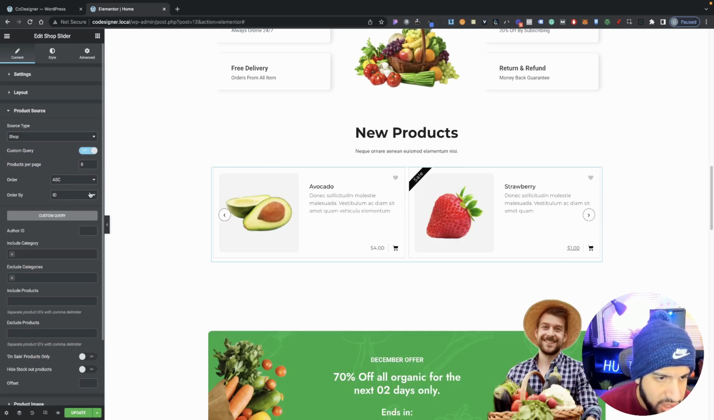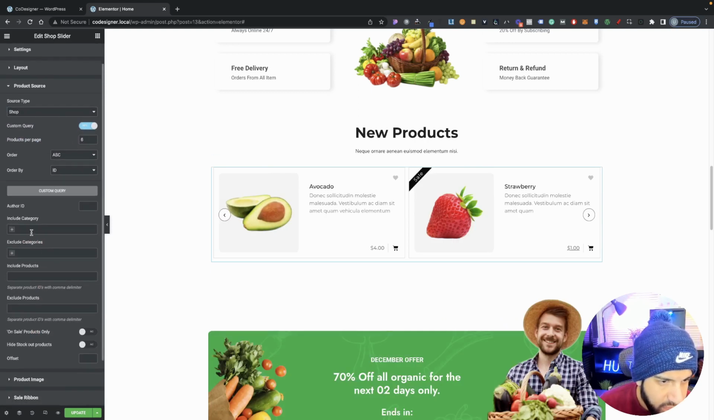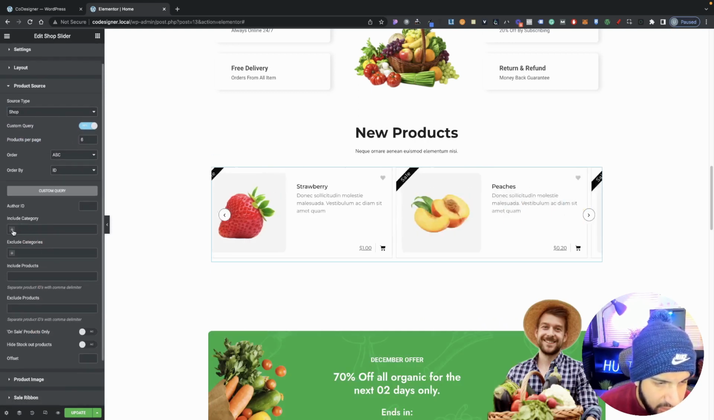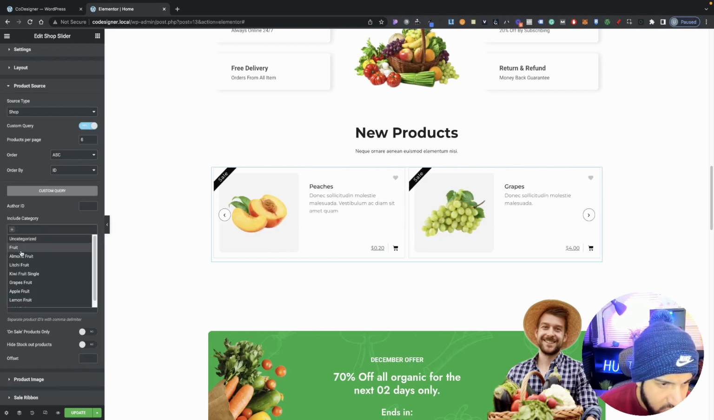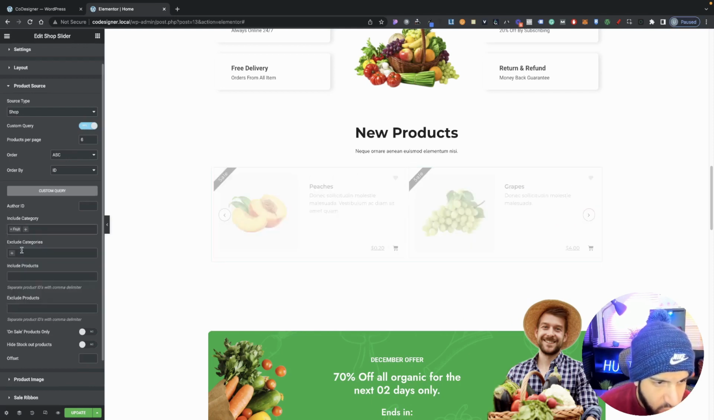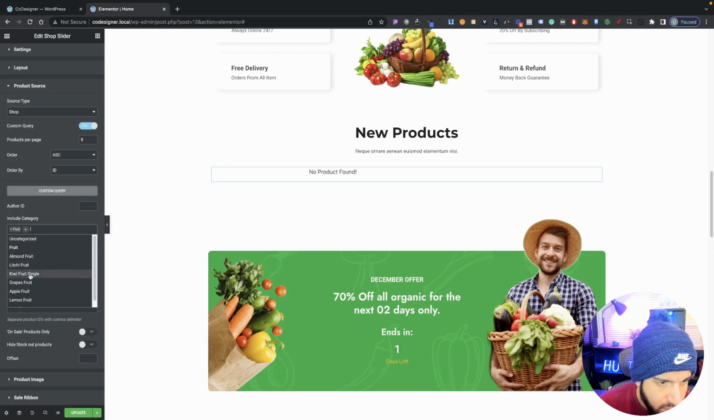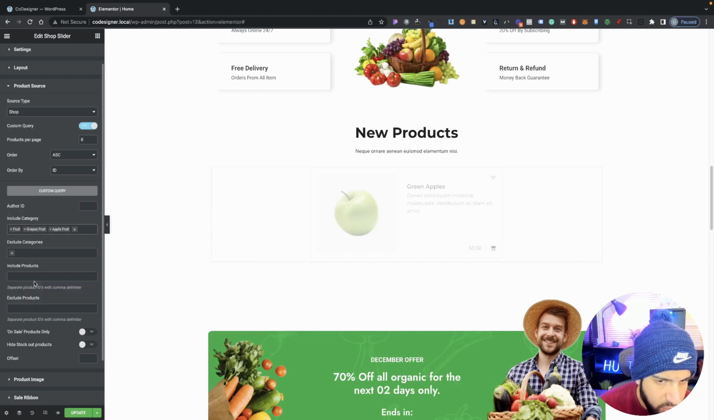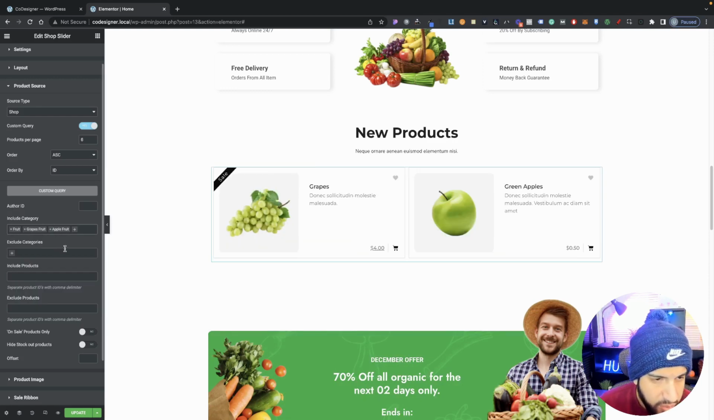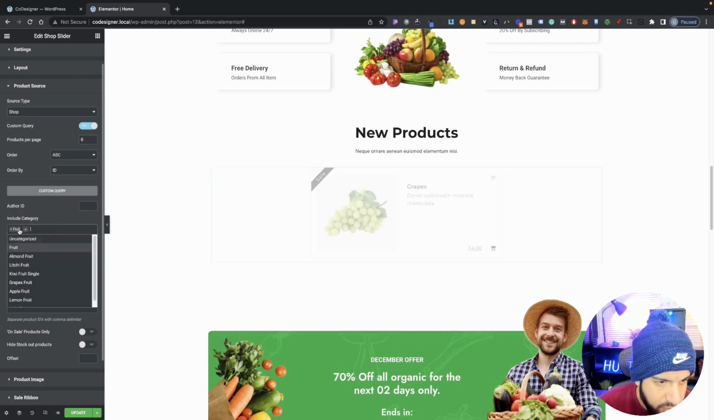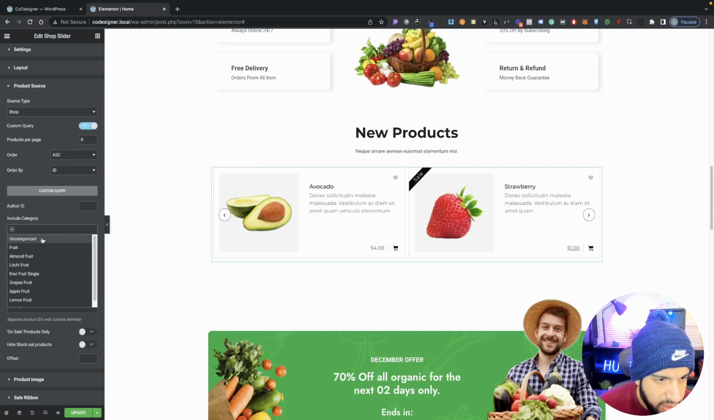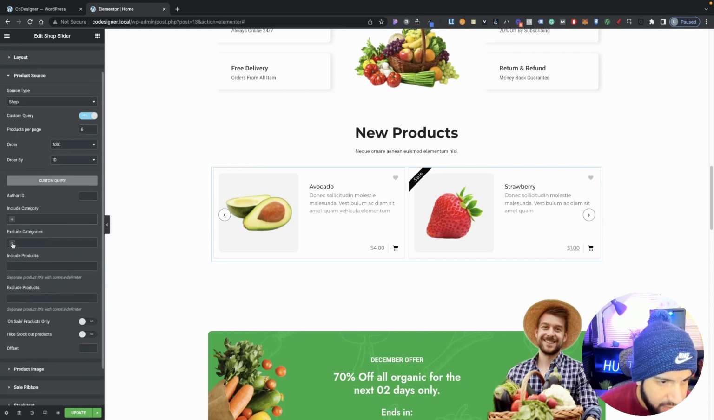So if we click that to yes, and then scroll down to include categories, I love this, guys. We can just choose whatever category we want. We can do fruit. We can do apple. We can do whatever category we want to have on here. We can go ahead and add those in, and I love that. I'm going to go ahead and remove this for now. And then you can even exclude categories pretty much the same way as including.